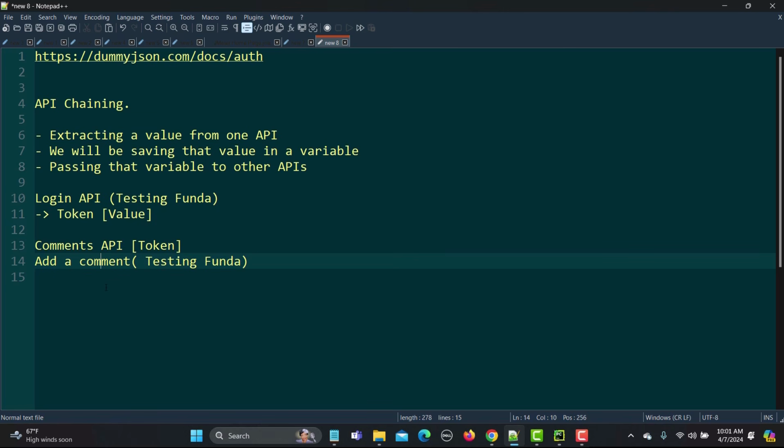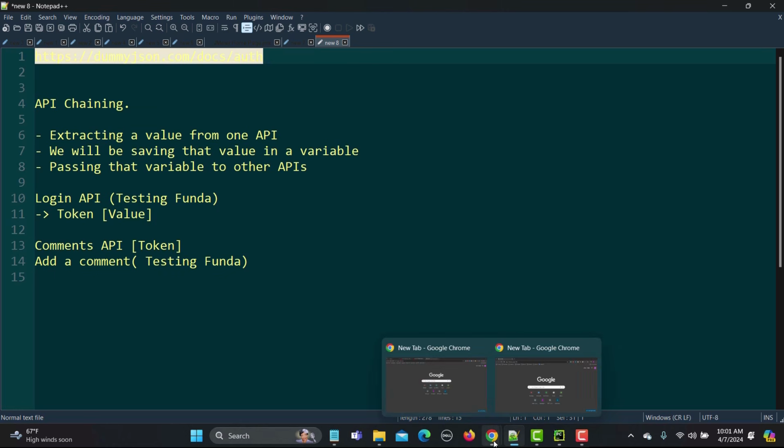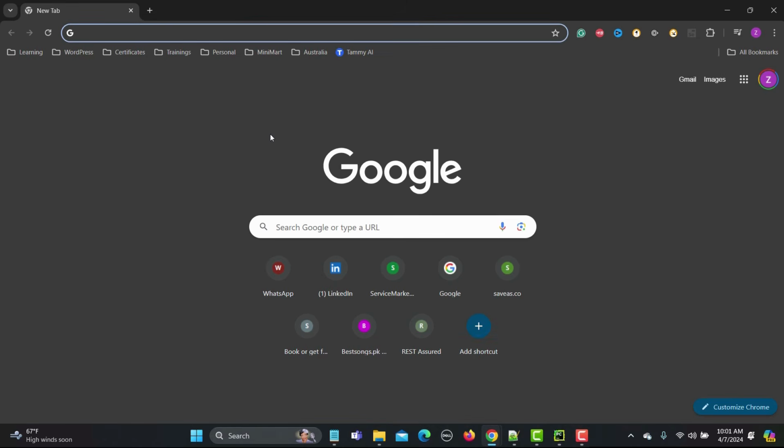So in any kind of application, you have different APIs where you need to extract a value and pass it to the other, to make it dynamic and in order to automate your APIs. And for this particular tutorial, let me show you this particular website. Let me copy this one and open it in the browser.